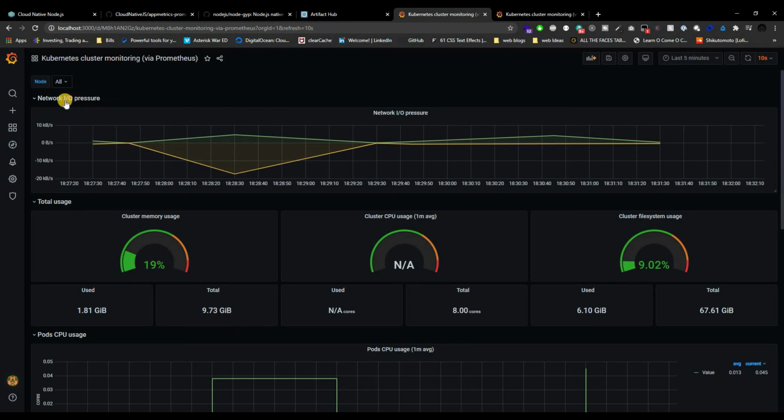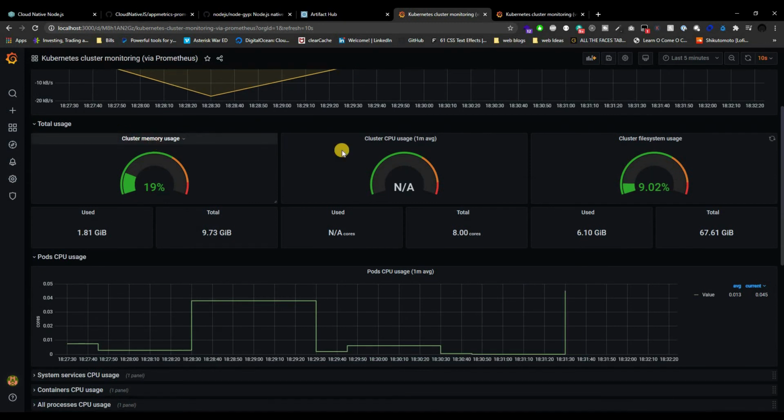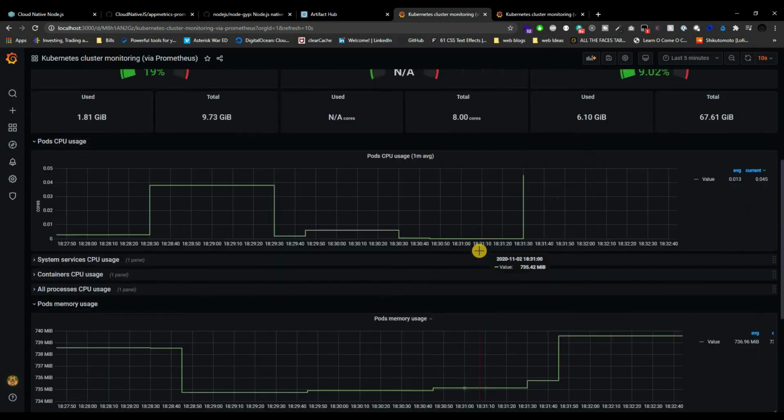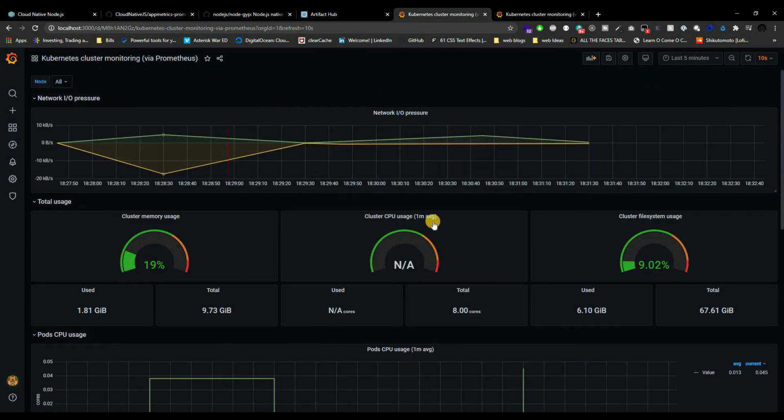Now you have all the things that look: network IO, pressure, total usage, cluster memory usage, cluster CPU usage, and cluster file system usage. It gives you a lot of data that you can keep track of as a DevOps. This is very, very cool. Now, obviously, you could create your own dashboards.